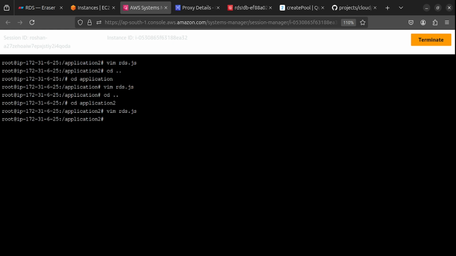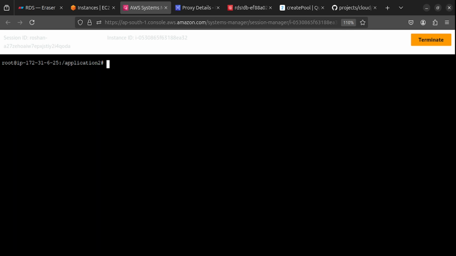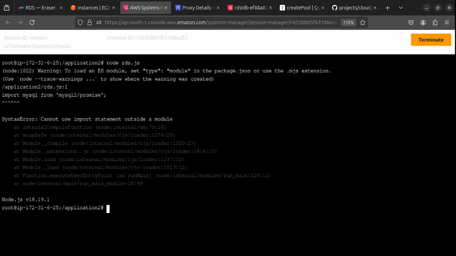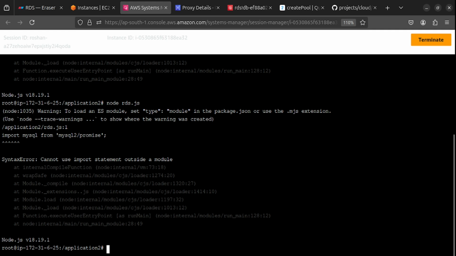I will assume you don't know the basic syntax of Node.js. Run it with node RDS.js. Okay, we got a syntax error here: cannot use import statement outside a module. Right, because this is Node.js, we cannot use the import statement here.